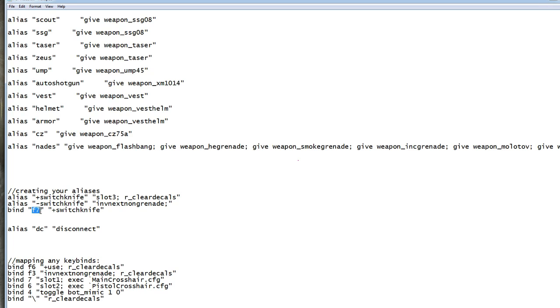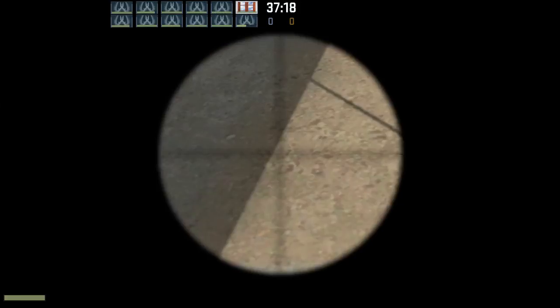So while you're holding down the key that it's bound to, so while I'm holding down F7, this is going to happen. It's going to pull out my knife, and it's going to clear any bullet holes or any blood splatters, anything like that from the walls. Then when I let go of the keybind, it's going to pull back out either my primary or my secondary weapon. This is specifically good if you're an Op-er.